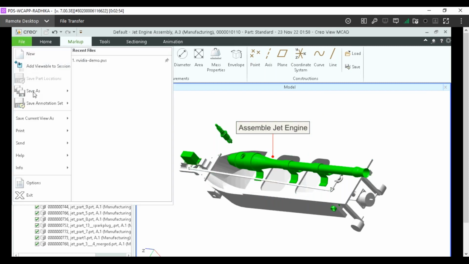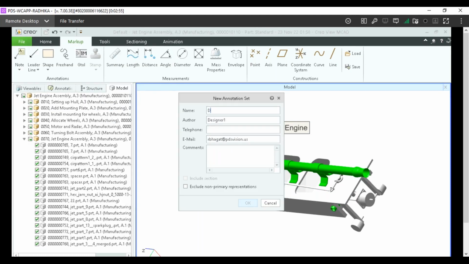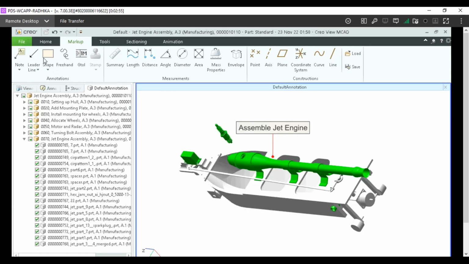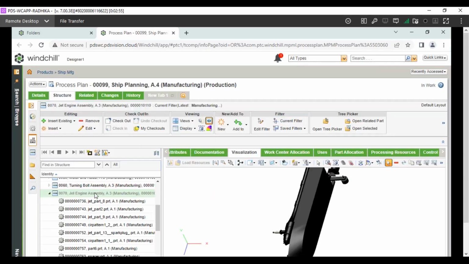And let me now save this. Save annotation set as Default. If I go to the home, I can see that it shows over here in home. That means it's being saved now. Let's close this and now we generate our work instruction again, and we should be able to see that our jet engine assembly should have its representation.